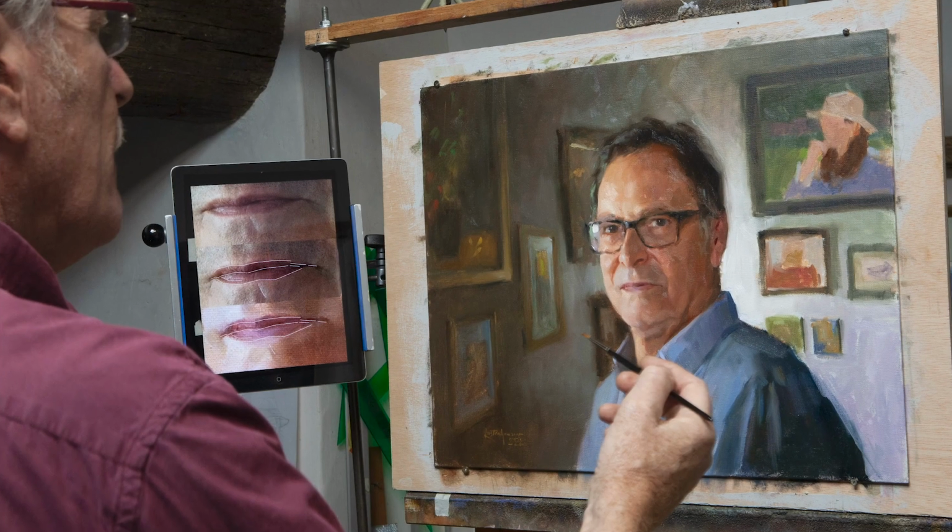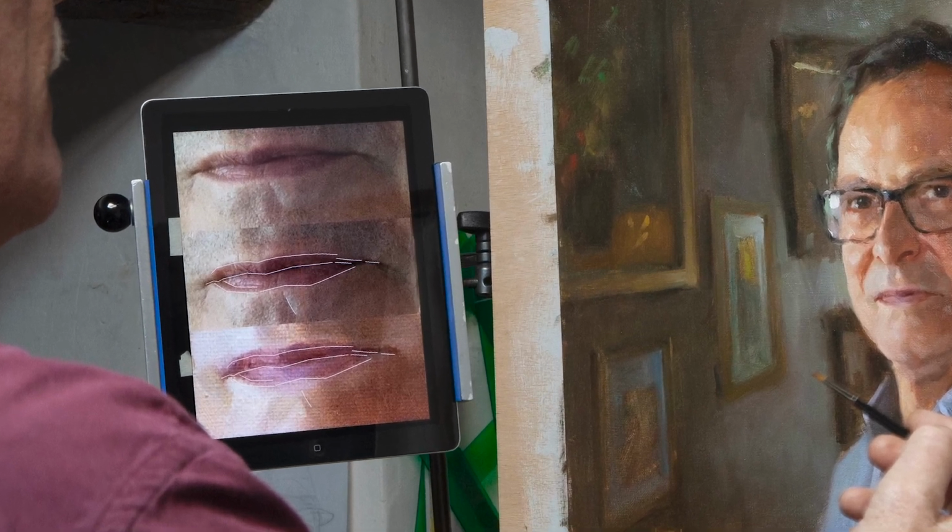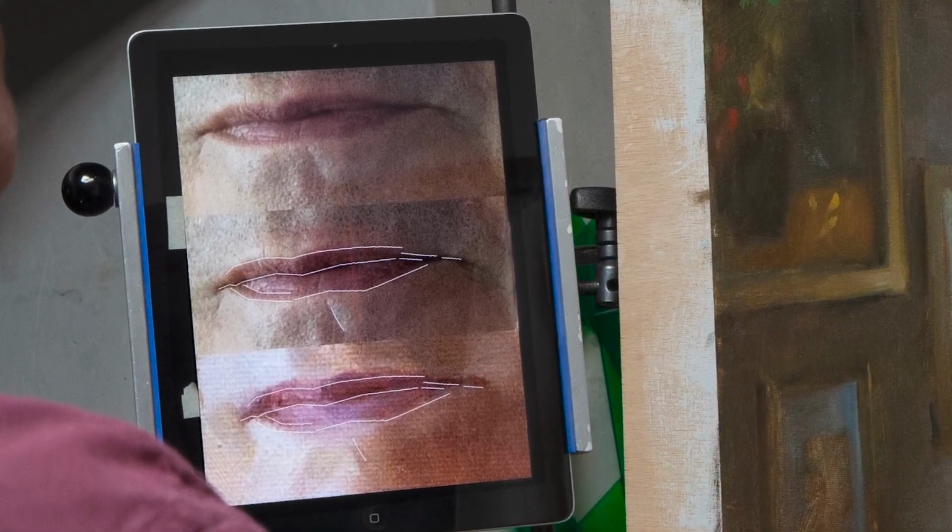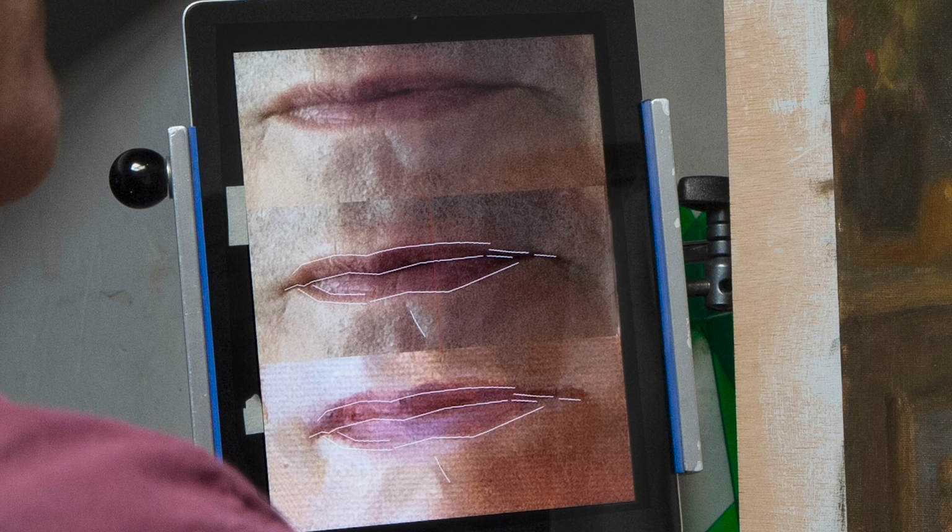I make 3 screenshots, one with the real mouth, one with the white lines on it, and one with the white lines on the painted mouth. I'm very careful to keep the brushstrokes in line with the rest of the painting. It's painstaking work, but it's worth it.